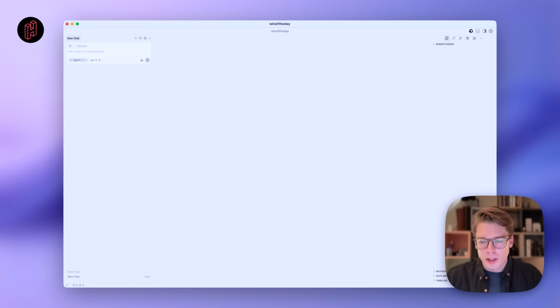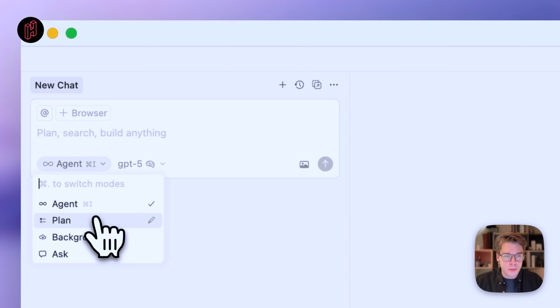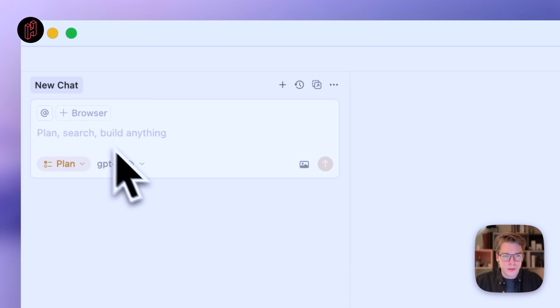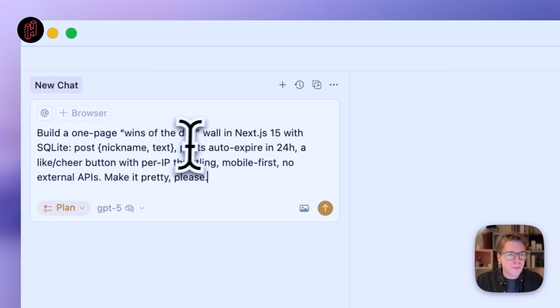I again had some help from ChatGPT to write a simple prompt for that. I'll just paste in that prompt, and worth noticing is I won't choose agent. I will choose plan in the Cursor UI. Then I paste in the prompt. Basically: build a one-page Win of the Day wall in Next.js with SQLite, just to keep it as easy and simple as possible. Posts auto expire in 24 hours. A like cheer button with per-IP throttling, mobile first, no external APIs. And then I'll just say, make it pretty, please.